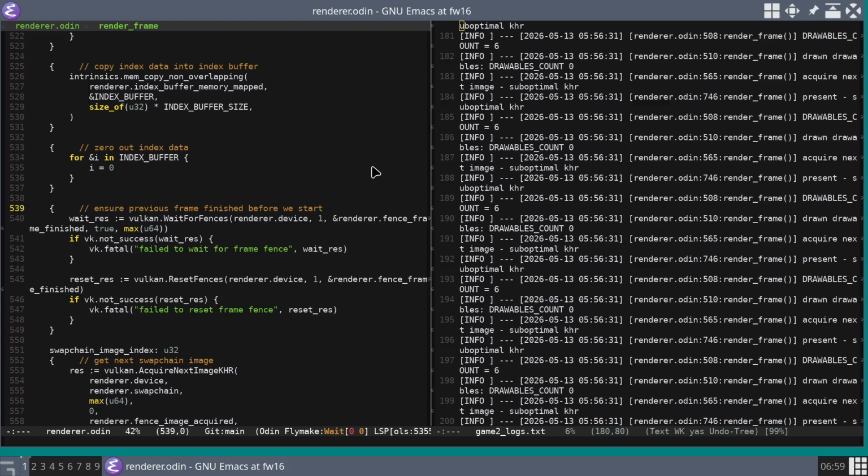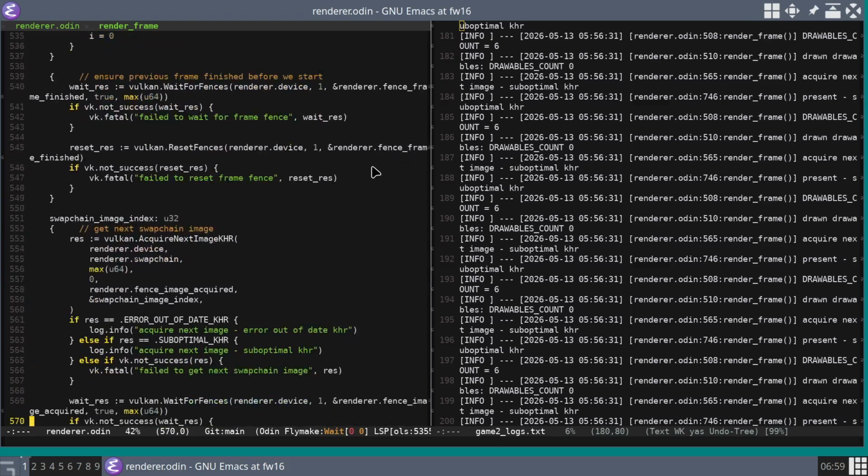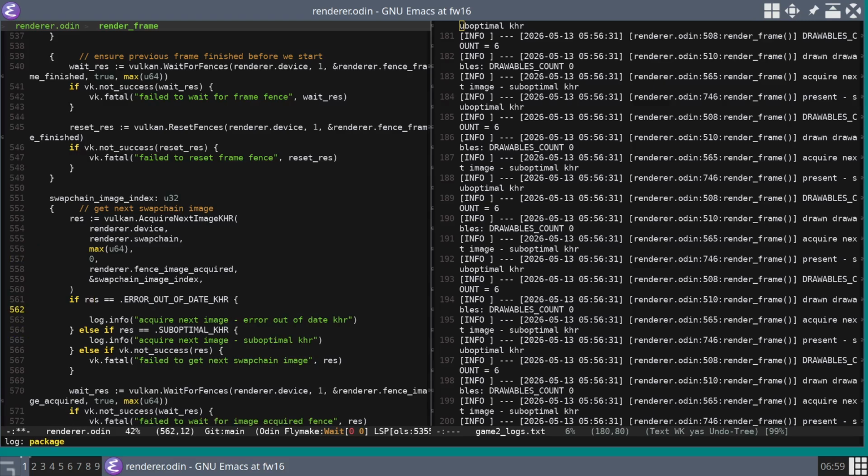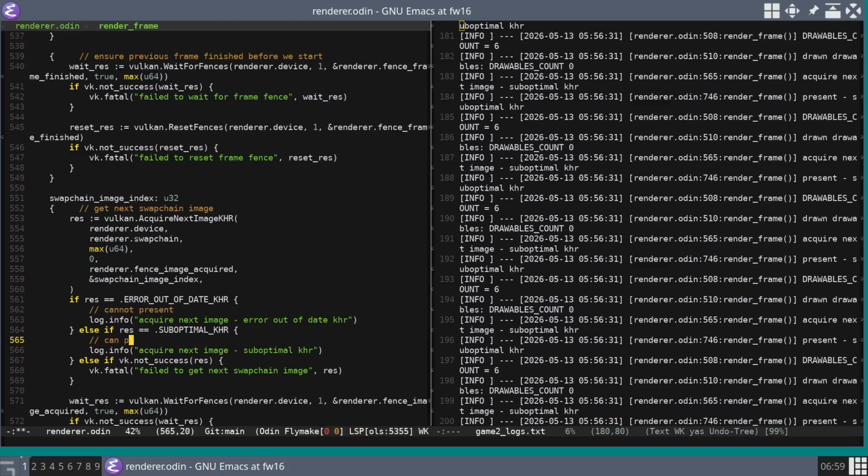Ensure previous frame is finished before we start. Waits on this fence. Resets the fence. Here's our first failure point. So in this case, cannot present. Can present, but should. Can present, must update swap chain. This is can present, but should update swap chain to make it better.